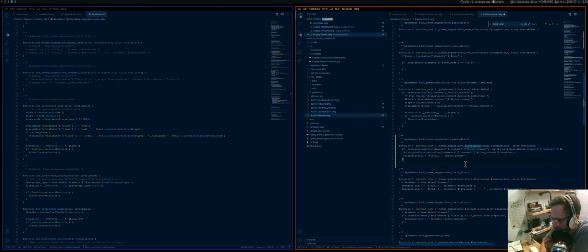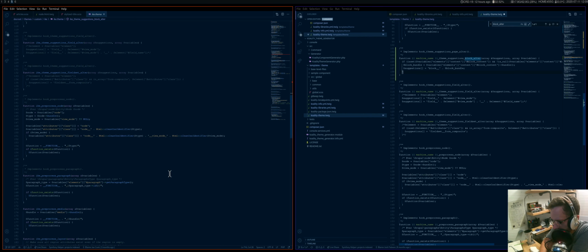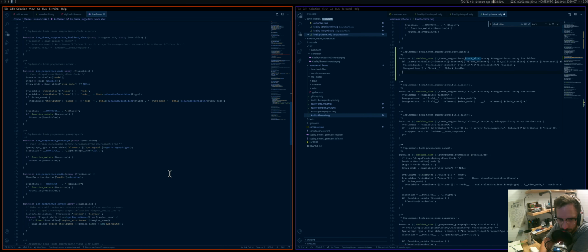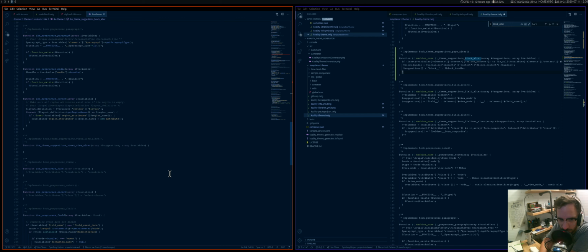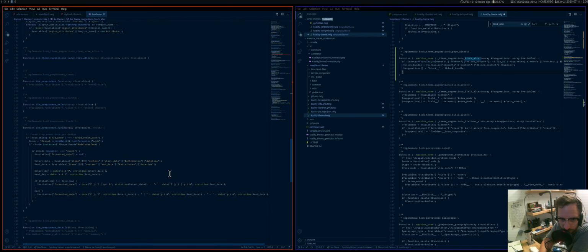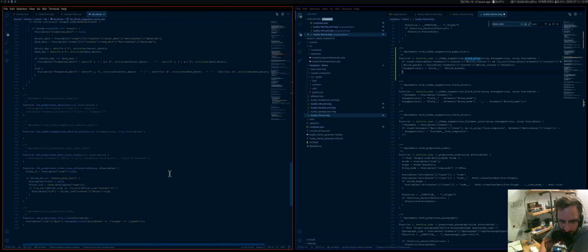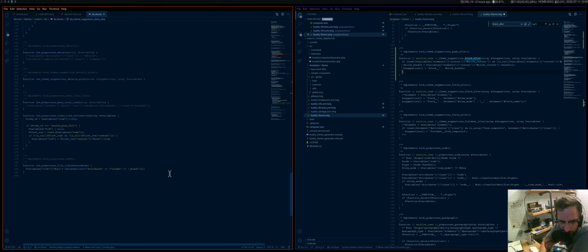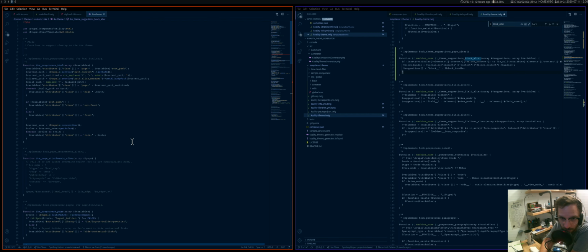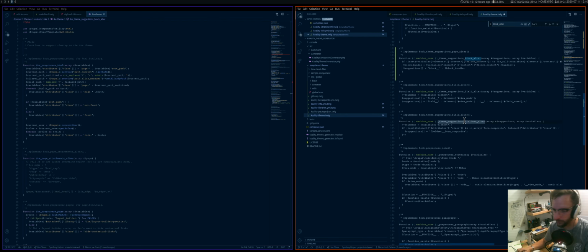Okay, preprocess node. Yep, that's there. Preprocess paragraph. Yep, media. Field. View unformatted. File link. Huh. Oh, okay, yeah. So that does that. That does a decent amount right there.